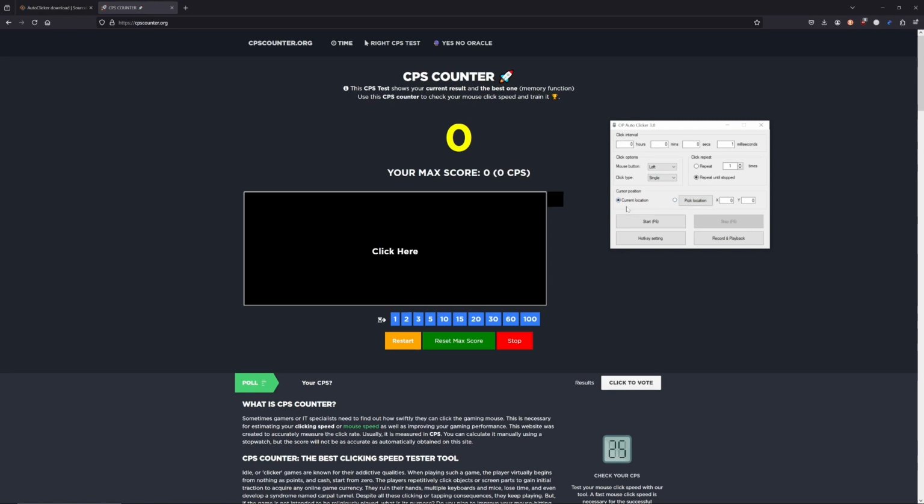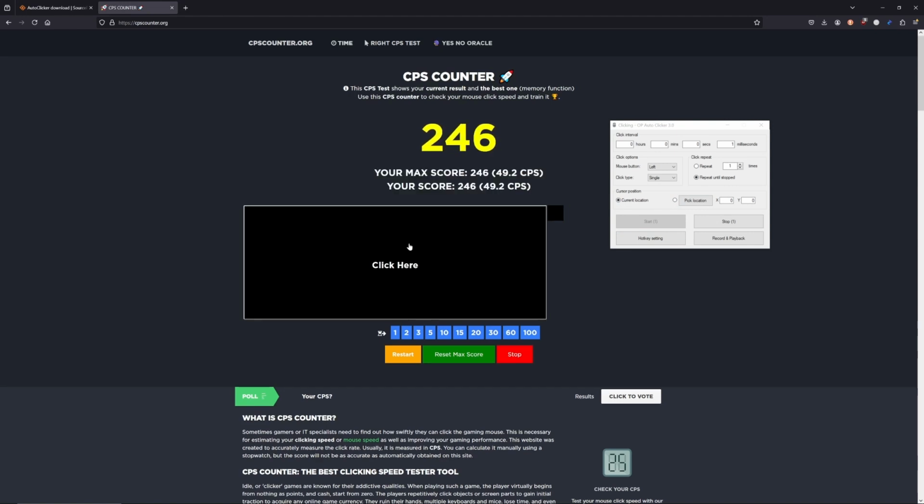And you can pick the hotkey. So right now it's F6, so I can choose it to be 1. So I just press this and press 1, and then press OK. And so if I just press 1, as you can see, it starts. And as you got 49.2 CPS.